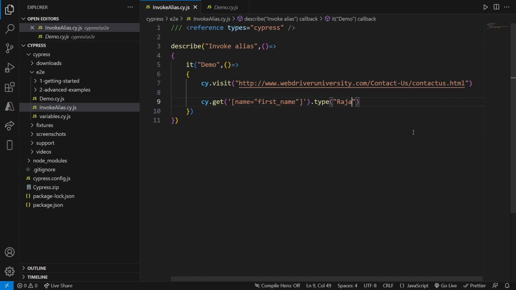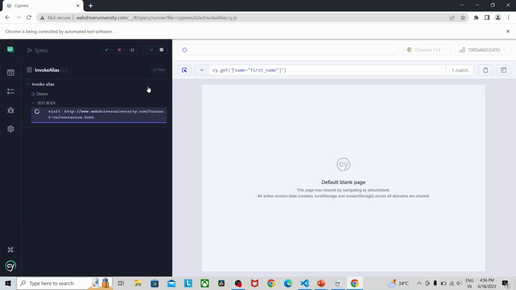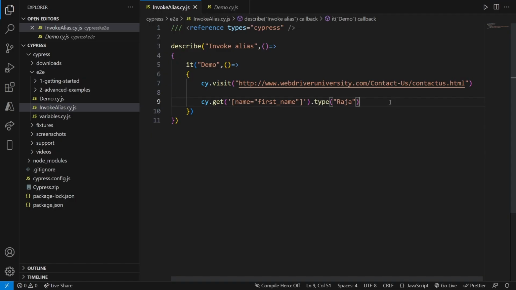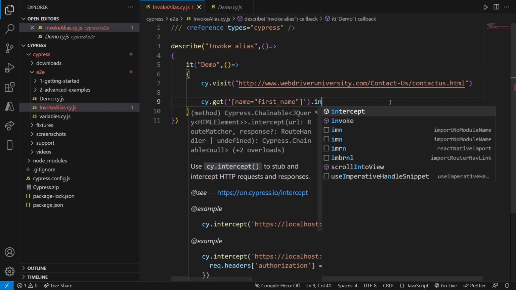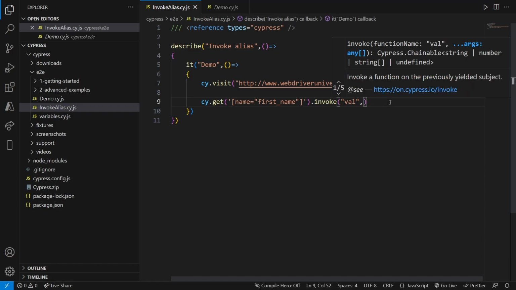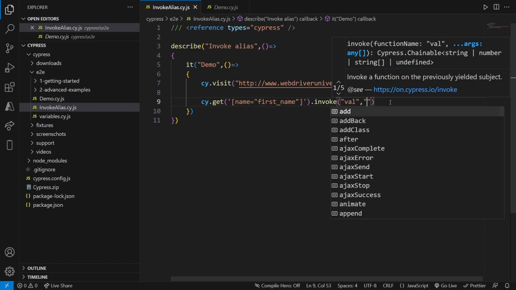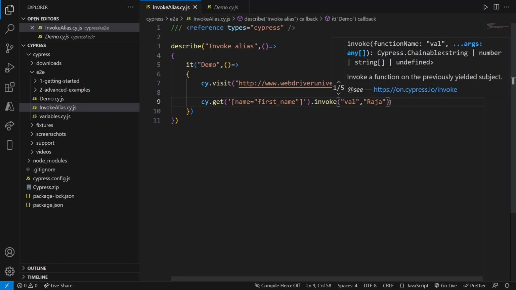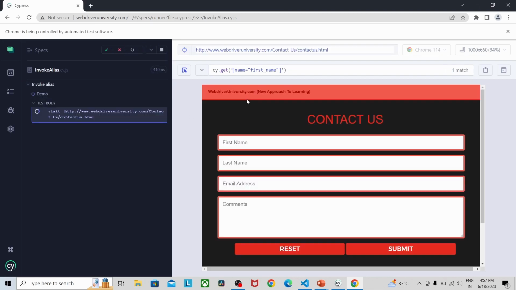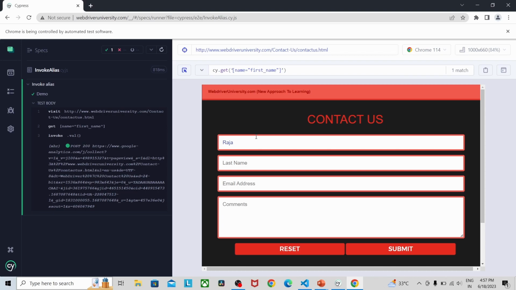If we go to the front end, you can see the refresh. You can see here the value has been entered. So instead of using the type method, let's remove this. Provide invoke, value, comma, and the data which you want to give. Now we can go to the front end and see. Refresh. So the page has appeared and the value has been entered.